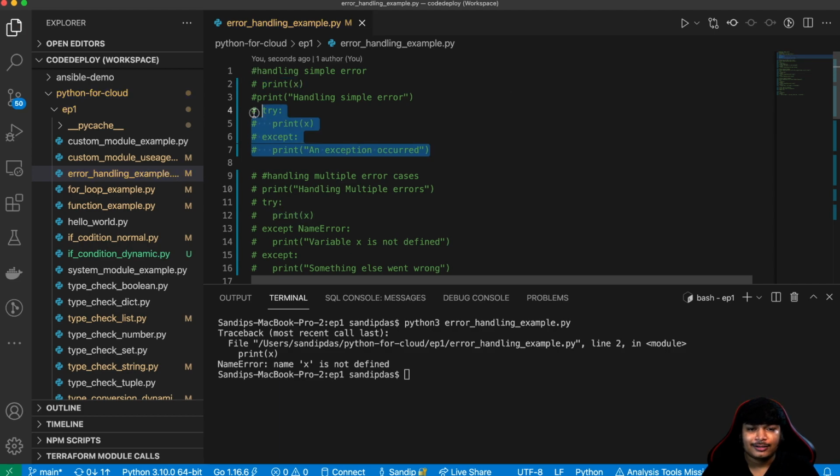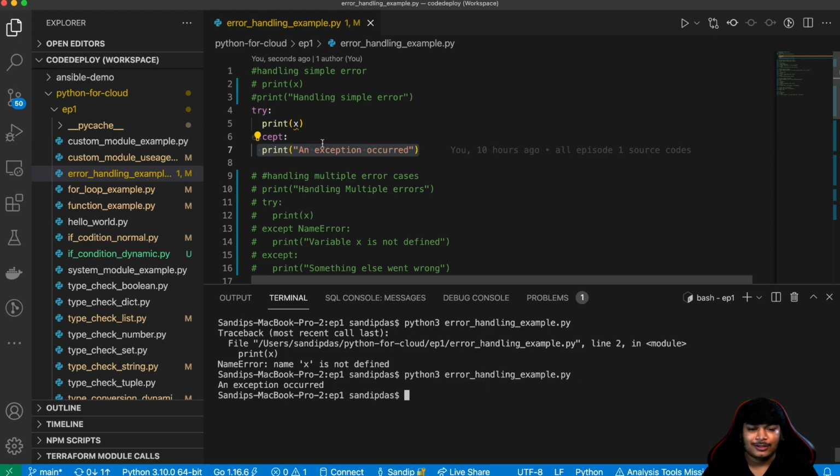So to do that, we have to use try and except. Try means you will try to run the code, that is print x, where x is not defined of course, and in except we will handle the error. So let's run it, and you can see we handled the error gracefully, saying an exception has occurred. So this is how we can simply handle errors in Python.